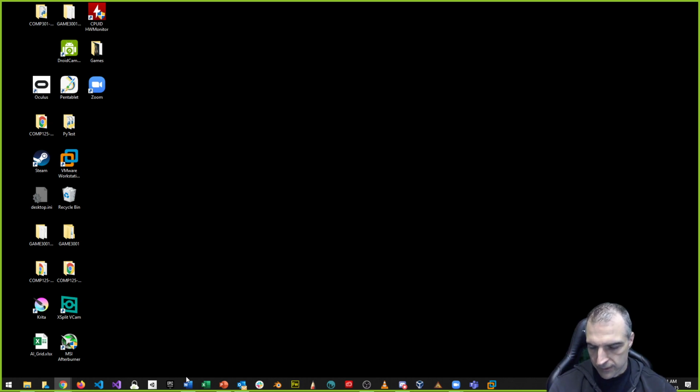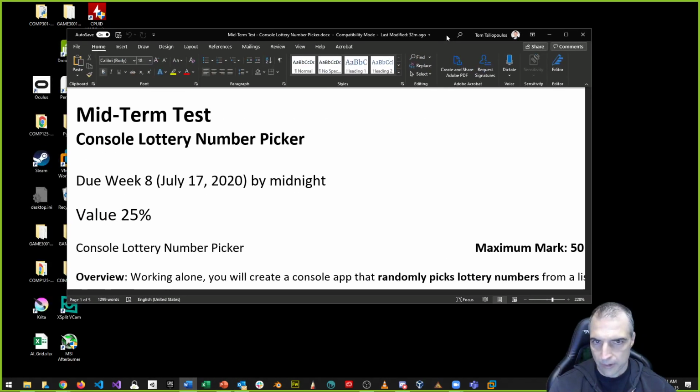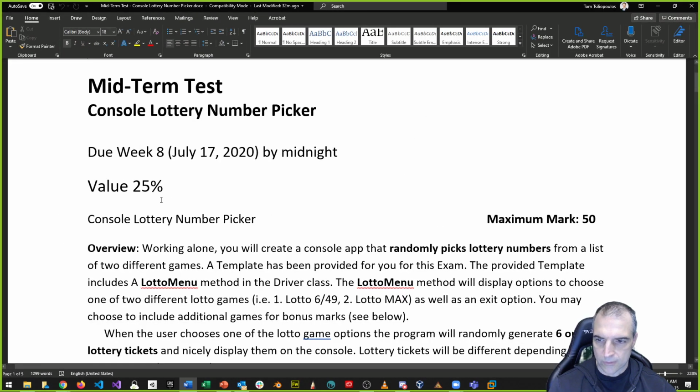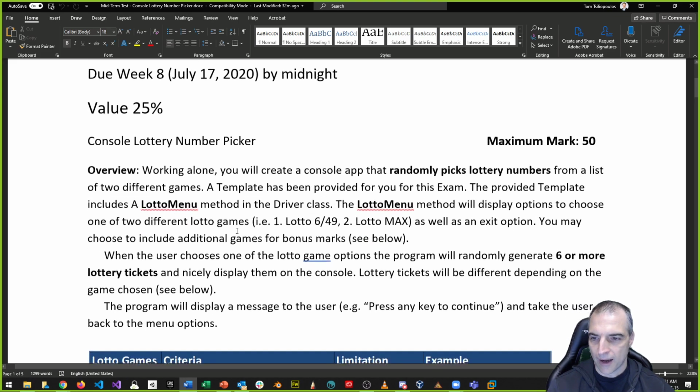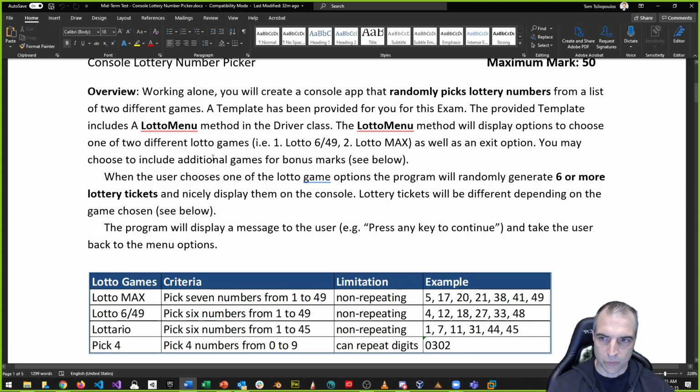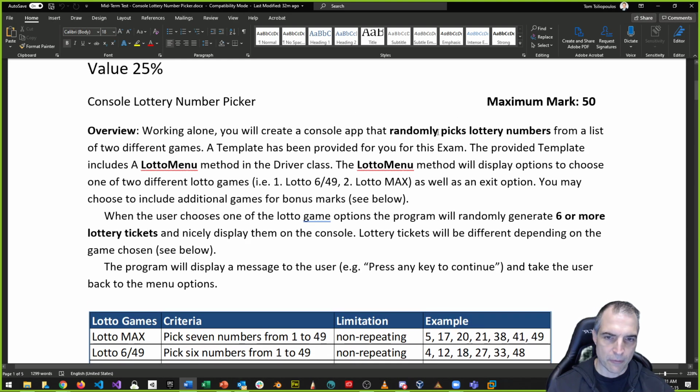So from a details perspective, here is the document. There we go. And you can see that what you're making is a console lottery number picker. It's an interesting thing. It's due again week 8, that's this week, July 17, 2020 by midnight. It's 25% of your grade. And basically what you're going to be doing is working alone. You will create a console app that randomly picks lottery numbers from a list of 2 different games.